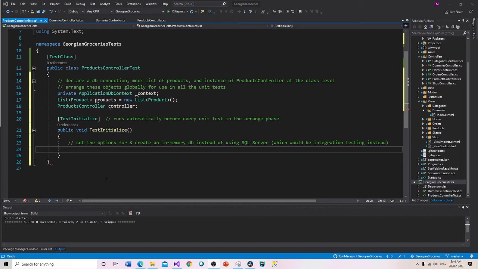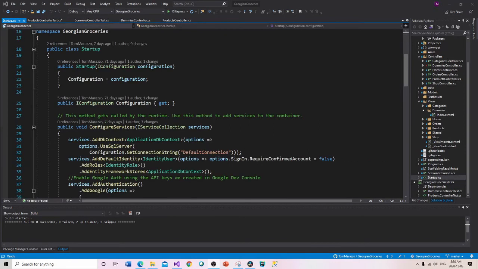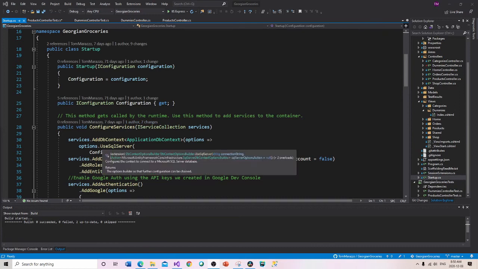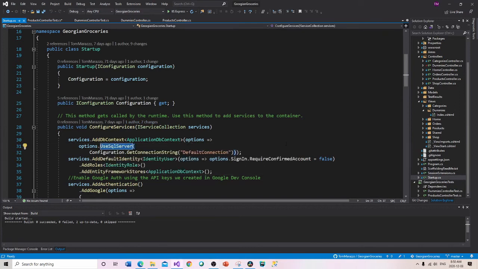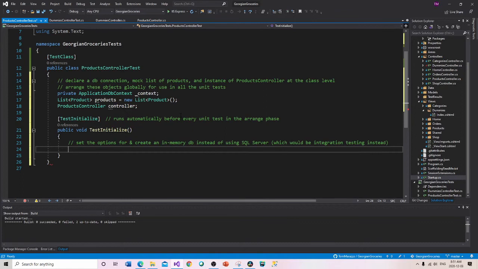Okay, so we would have to do integration testing on all of those things, but we're not going to here. But my challenge is, how do I work with my products controller when my products controller actually does want a database object? That's a bit of a challenge that we have to overcome here. In our startup file, it says right here, use SQL Server. We don't want to use SQL Server in our particular case, so we want to use some sort of an in-memory setup.